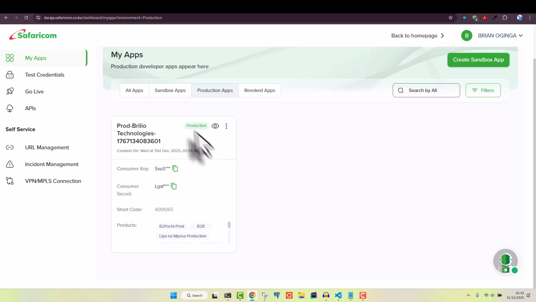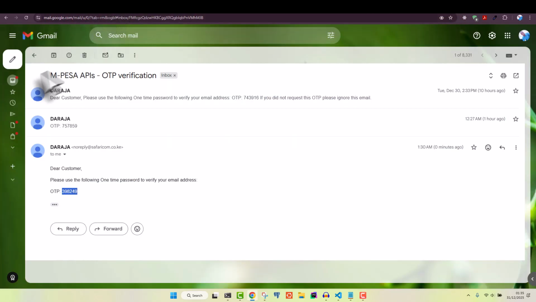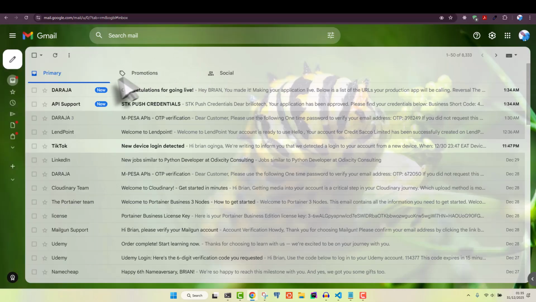Then you need to check your email address for the keys that have been sent. So if I go back to my email address, I should be able to receive the keys that have been sent here. So yeah, you can see that Safaricom has sent me some keys here and a congratulations message for going live with my app with Daraja version 3.0. So yeah, once you have your production keys, then you are good to go. You can go ahead and set them in your application and continue with the build.